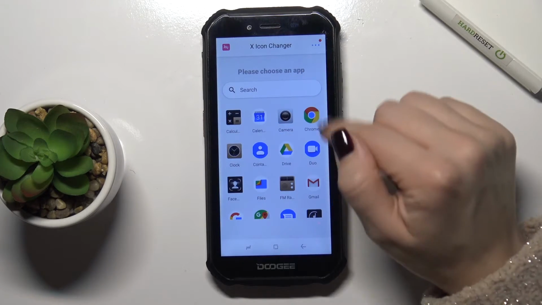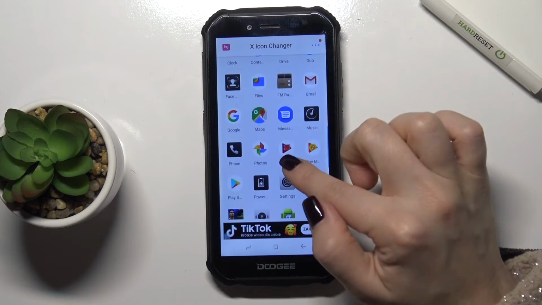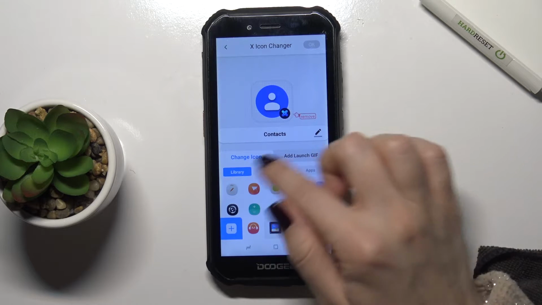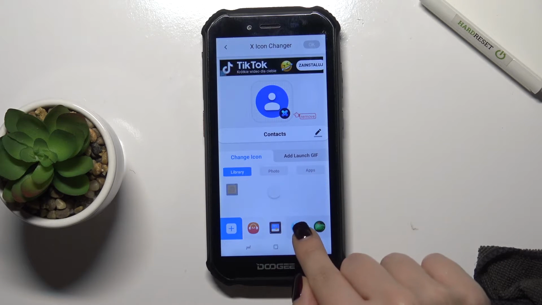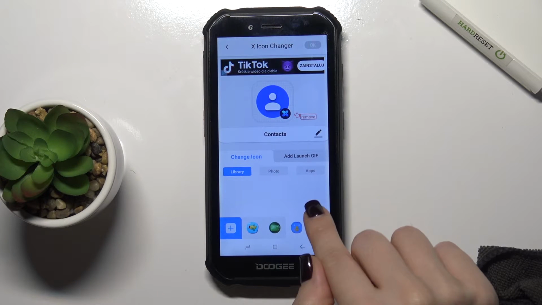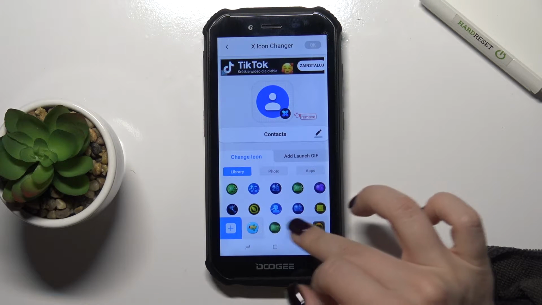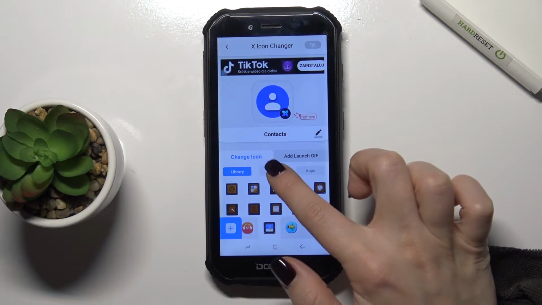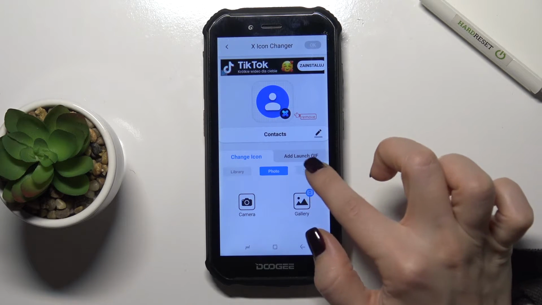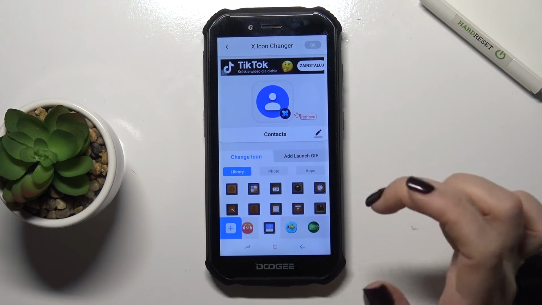And for example, here you will see all your icons on your phone. And for example, we'll change the contact icon. Now you can see the library with icons. You can choose one from these icons, for example, between these different icons. Also, you can choose one from your gallery or take a picture right now. Or, okay, to unlock this you have to pay, I think.